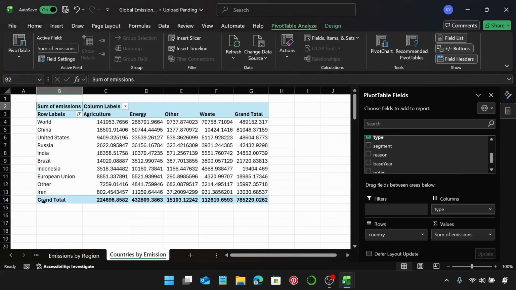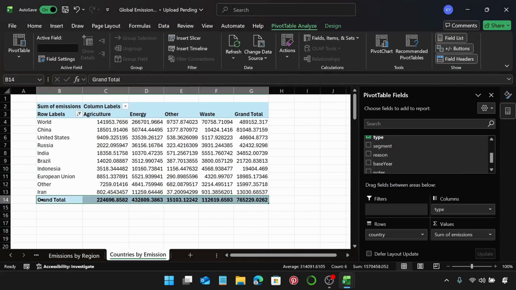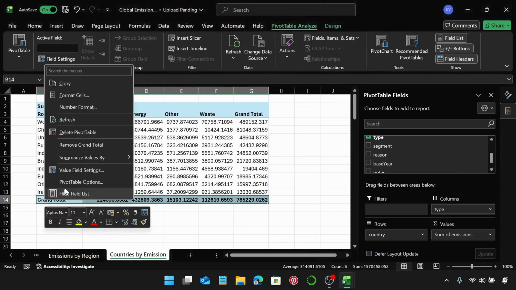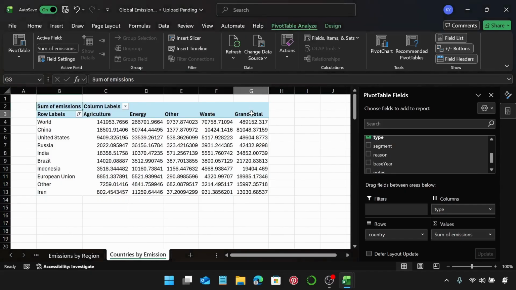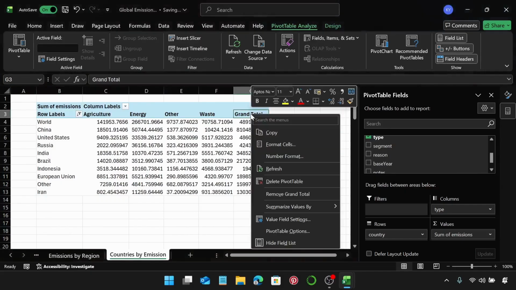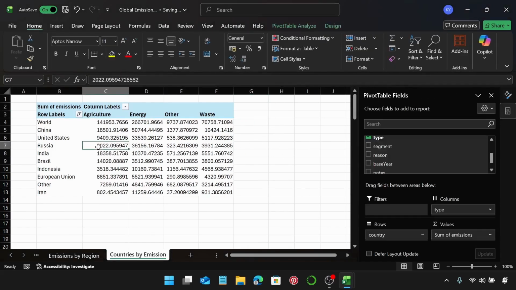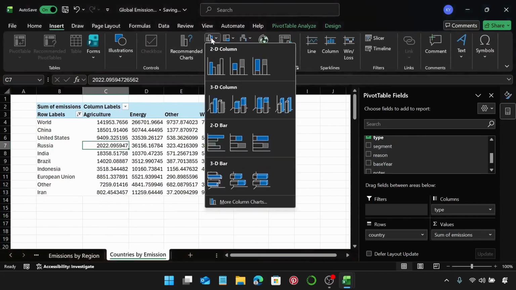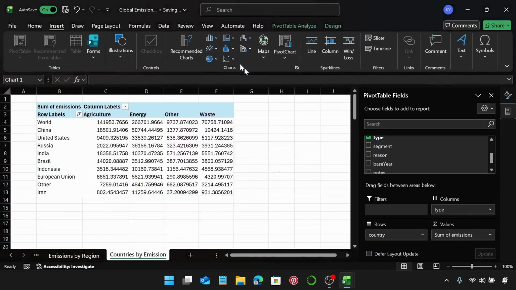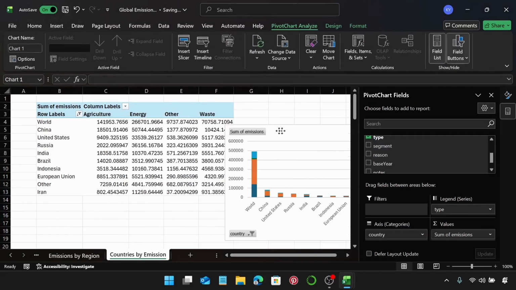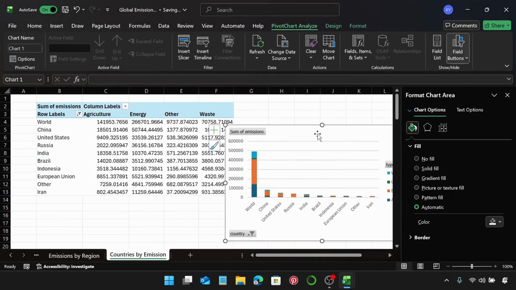So what we're going to do is select the grand total, right click, and we are going to just remove grand total. Same with this axis, right click, remove grand total. Select anywhere on your pivot table, and you can go to insert, and we'll use a stacked column chart, which is this one. Let me bring it over to this side so we can format it.